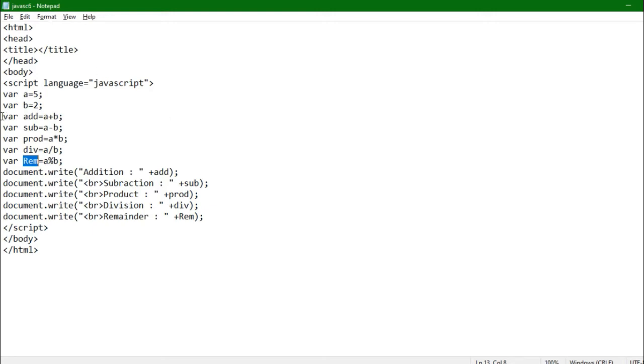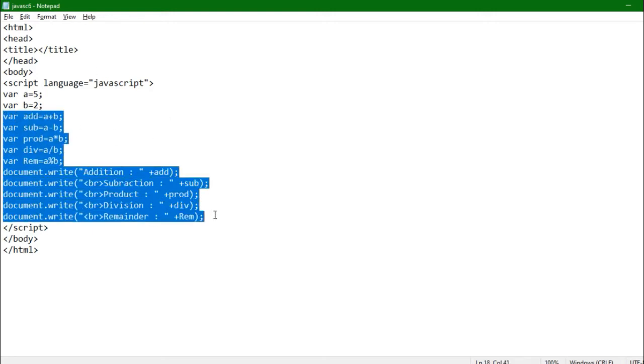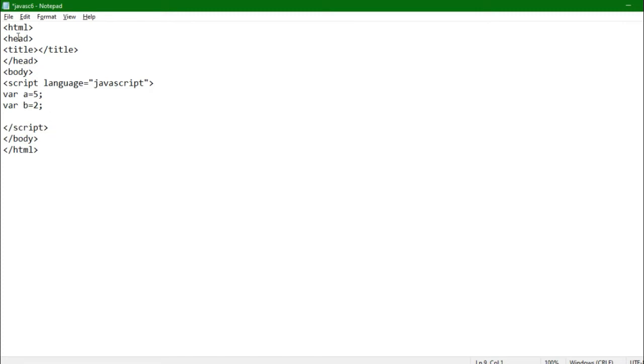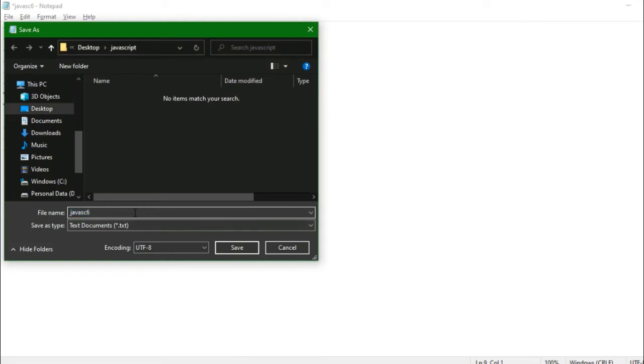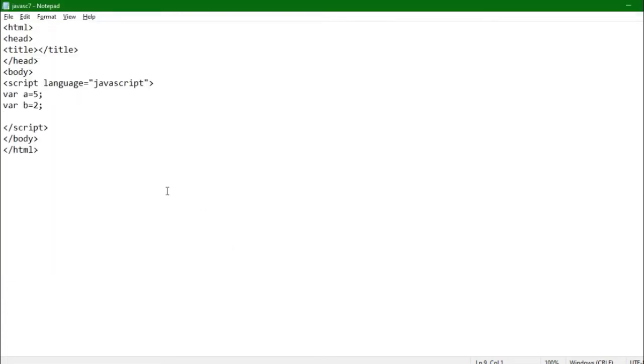Okay. So I will keep the structure as it is. I am keeping the variable also, and I will change the file. Save as JavaScript 7.html. Okay. JavaScript 7.html, and save it. Now what I will do is I will take some different variable. So the variable number would be 10. Okay, and the next is variable number 5.